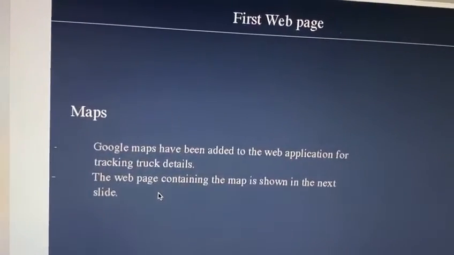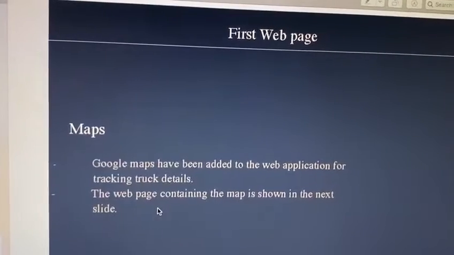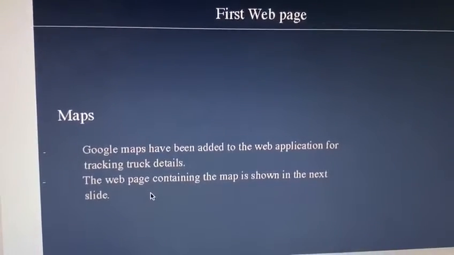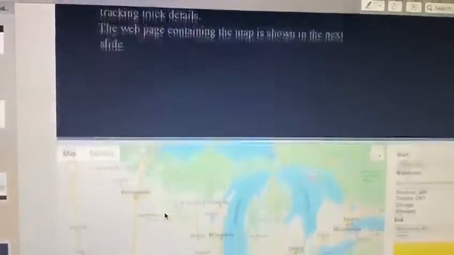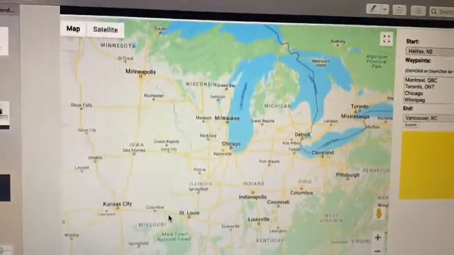Then we have added a Google Map to our web application for tracking the trucks and drivers and their respective live locations. So this is the map which we have added to our web application.